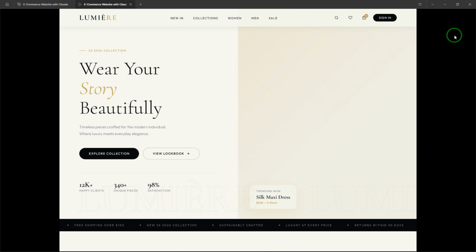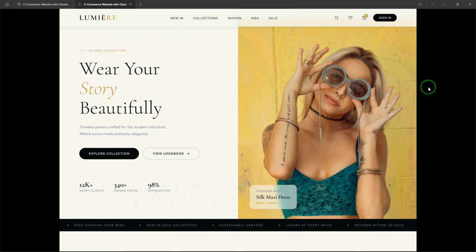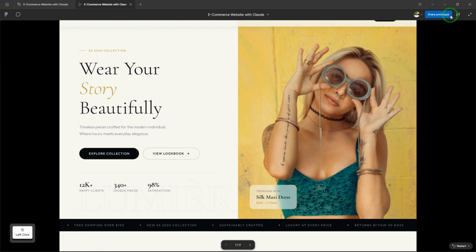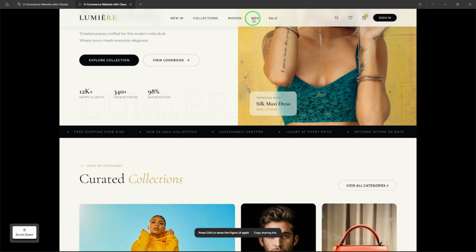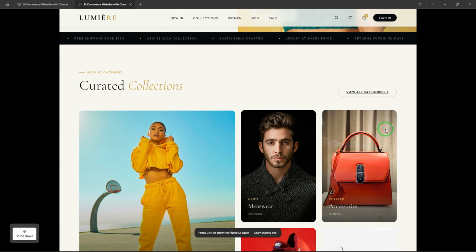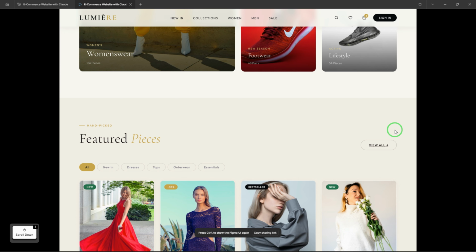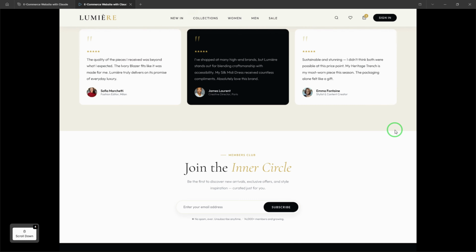So, here is our website's final look. I didn't make massive changes to the layout because my main goal today was simply to show you the entire workflow and how seamlessly Claude and Figma work together to build a functional design from scratch. And that brings us to the end of this tutorial.